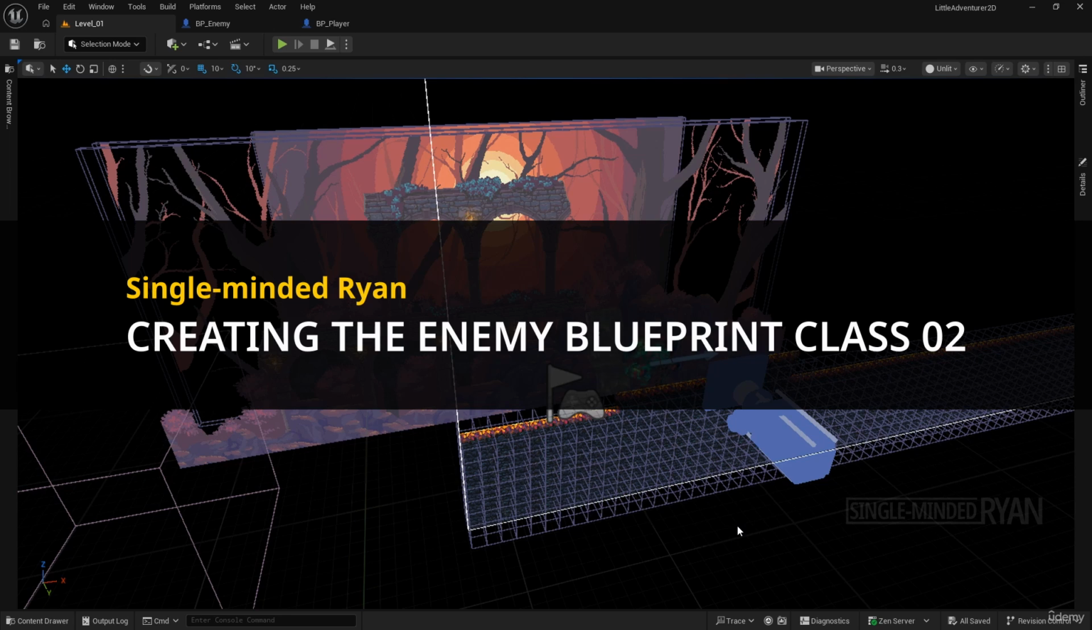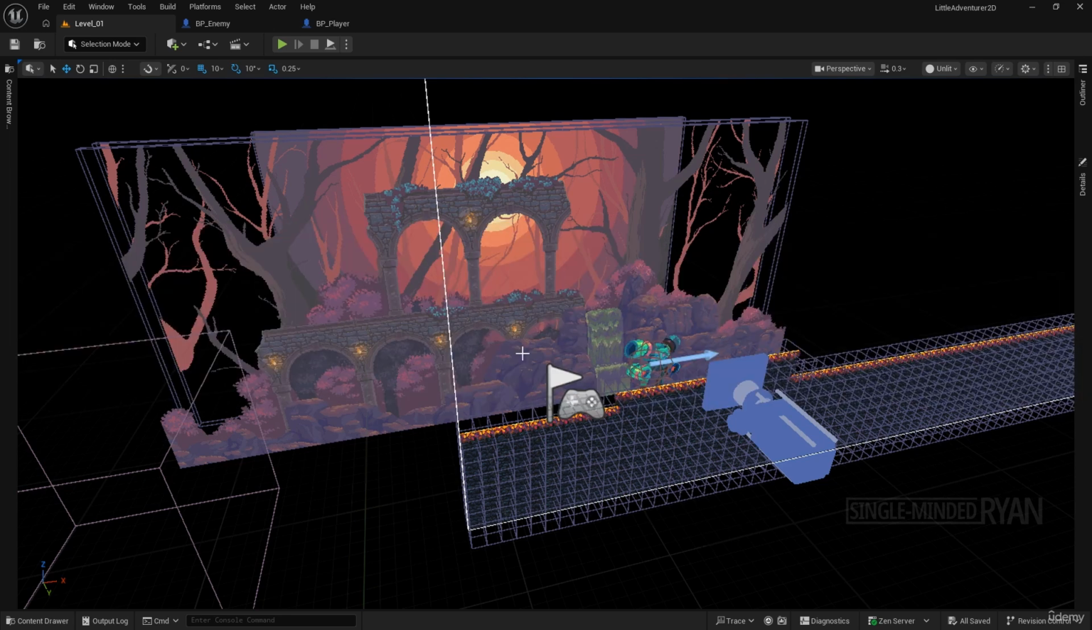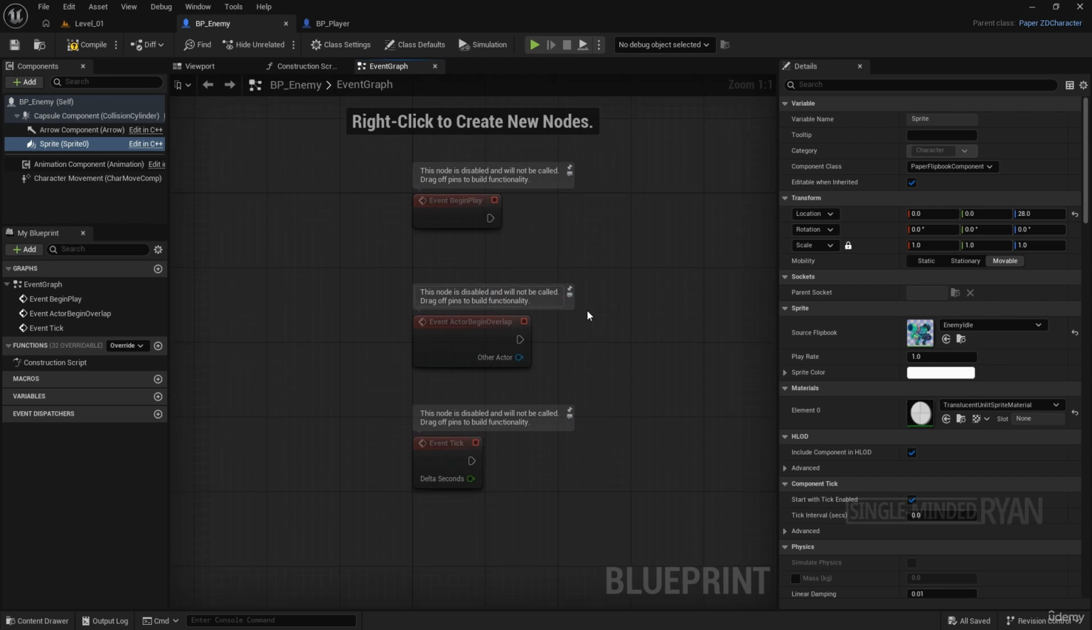In this lecture, we are going to create a very simple movement behavior for the enemy, and this is only for the testing purpose. Later on, I'm going to show you how to use the AI system to control the behaviors of the enemy. First, let's go to the enemy blueprint. Then we go to the event graph.